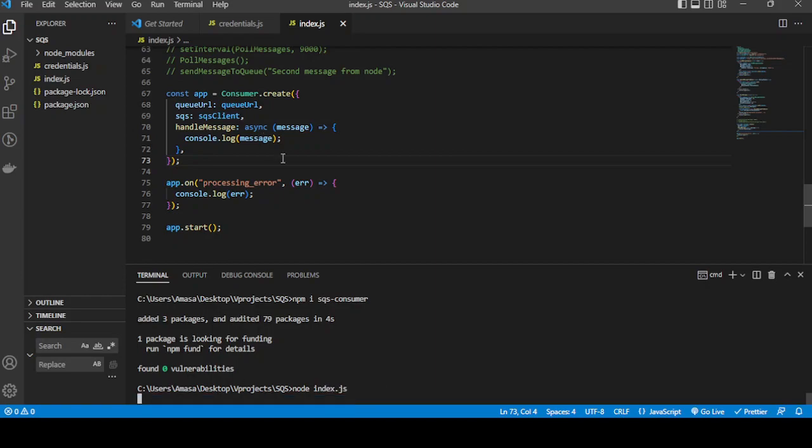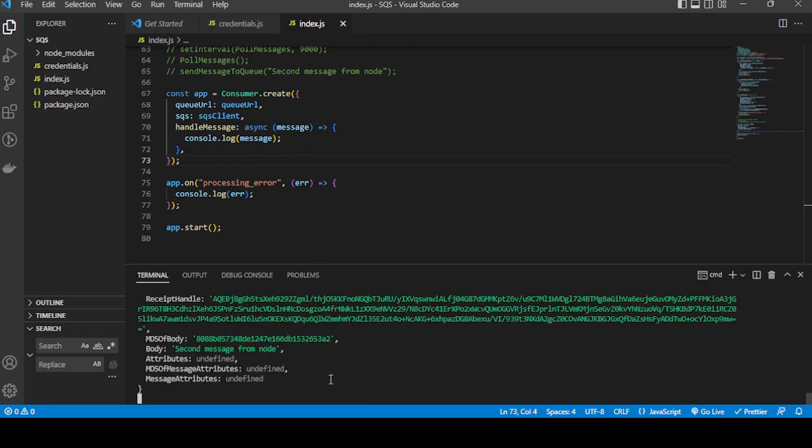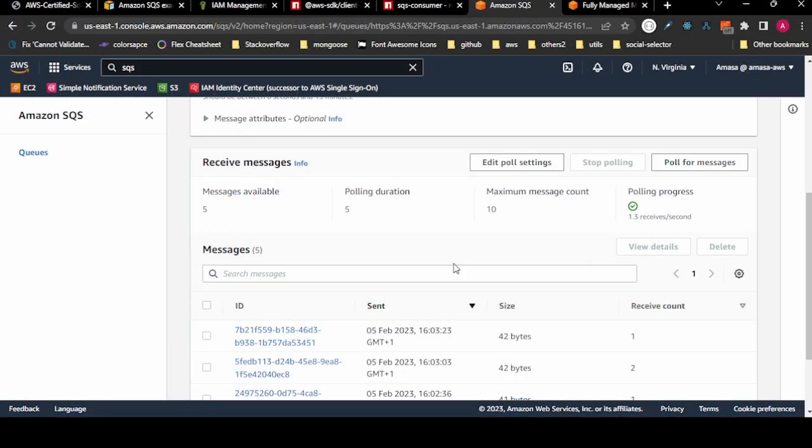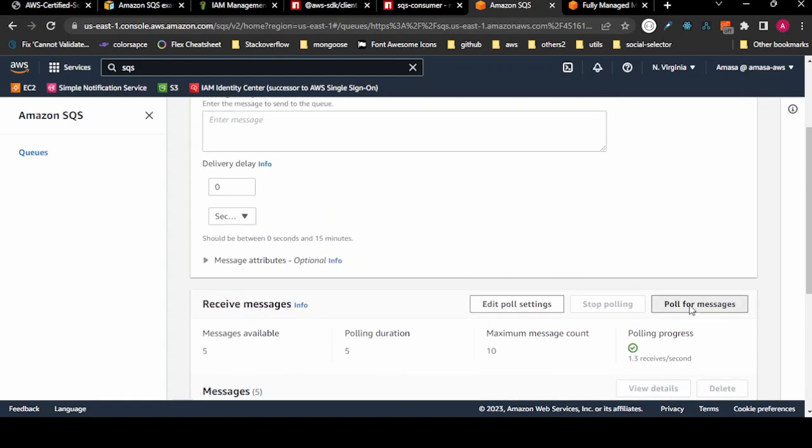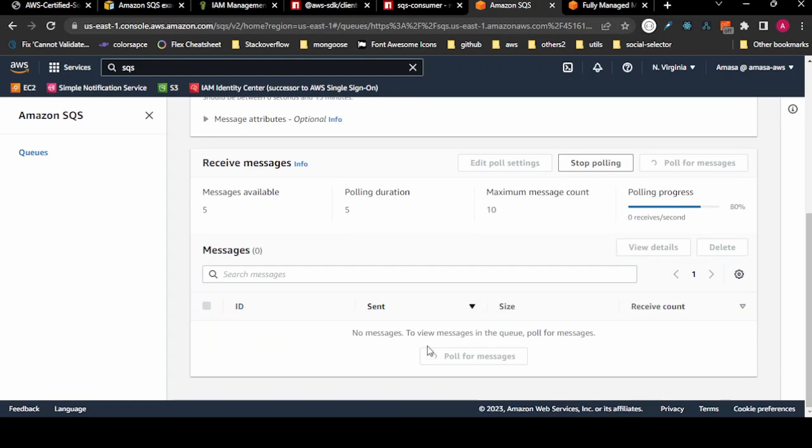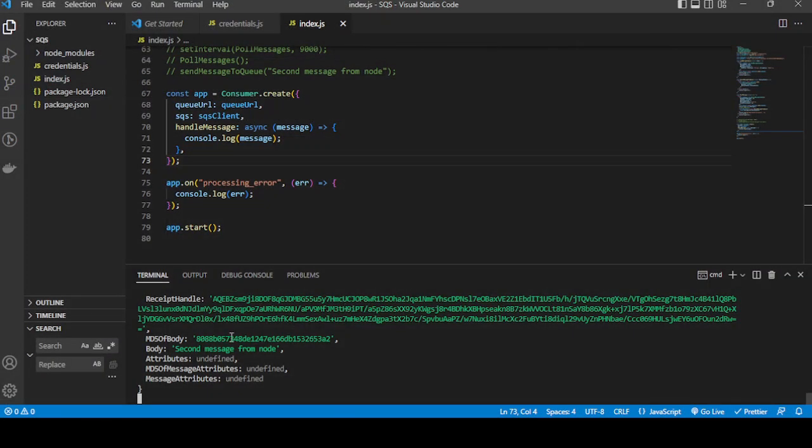So the next thing is to run node index, right? What this package does is hold the server for us. You'll see what I mean. See, pretty much all messages have been deleted from the queue now. If you go back to the queue and pull for messages, you can see we have 0 messages on the queue. And in VS Code, you can see no messages are coming in again.